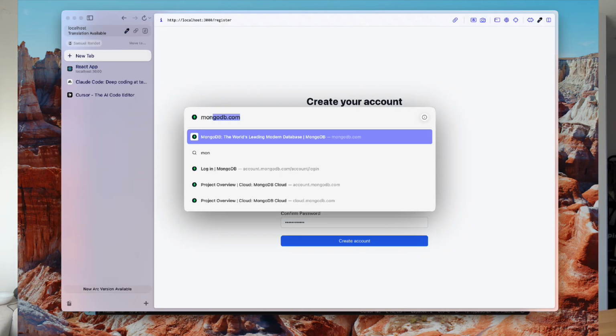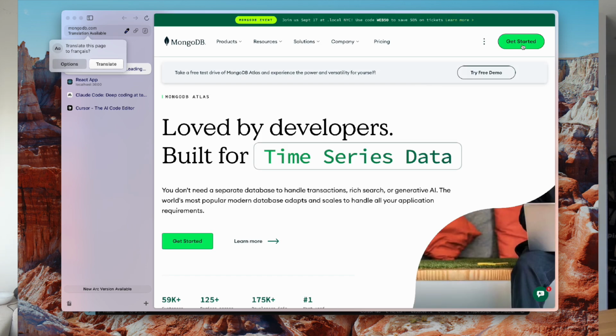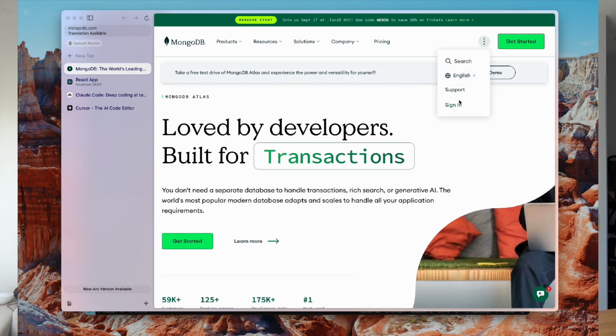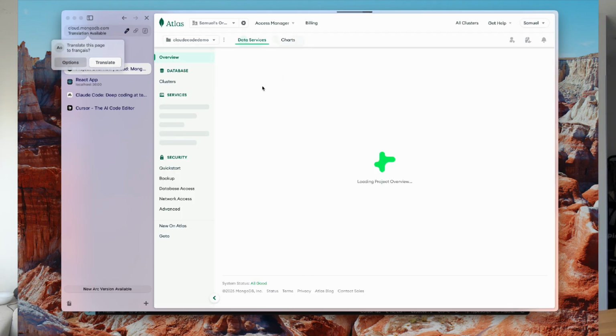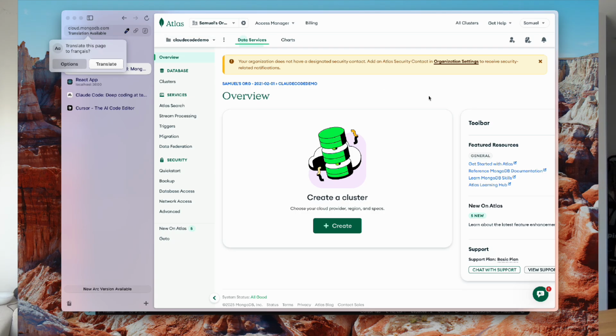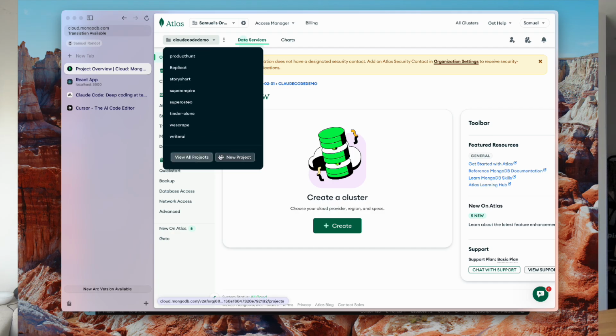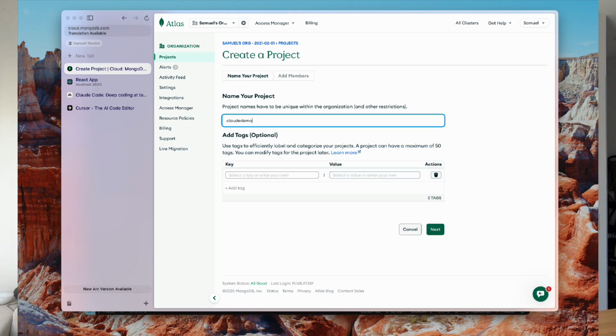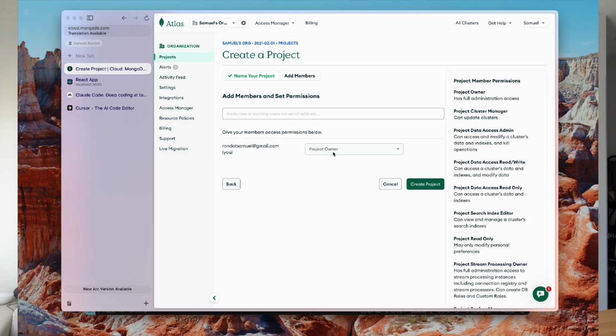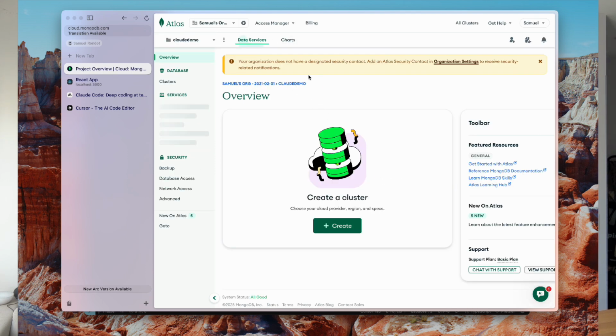So you need to go to MongoDB.com and create an account. I already have one. And then you need to create a new project. So I will name it Claude Demo. Here you can leave this empty for now. Project owner, it's me. Okay, so now my project is created.